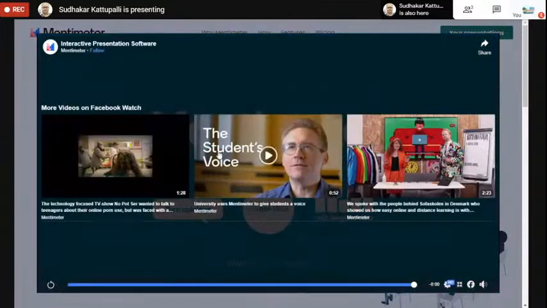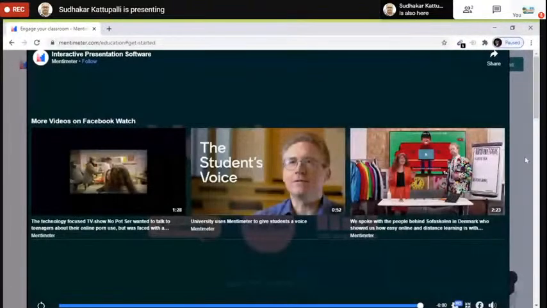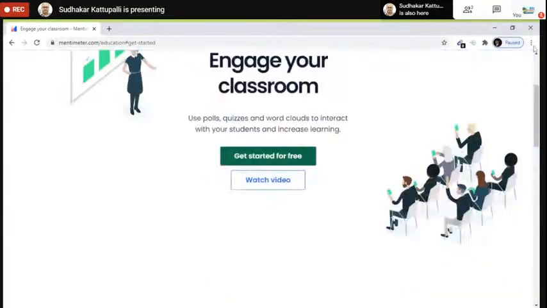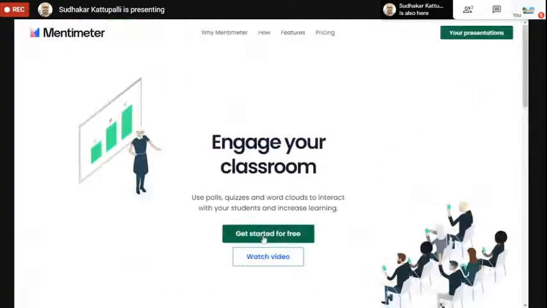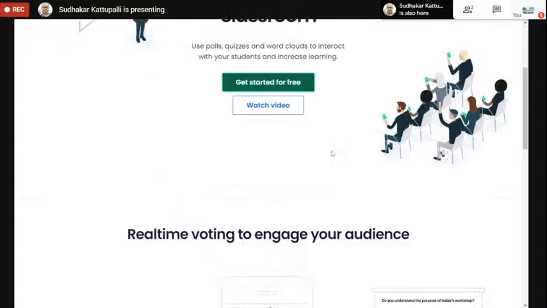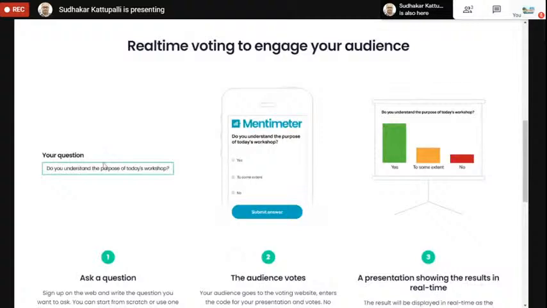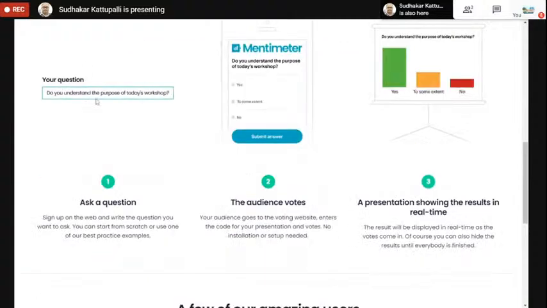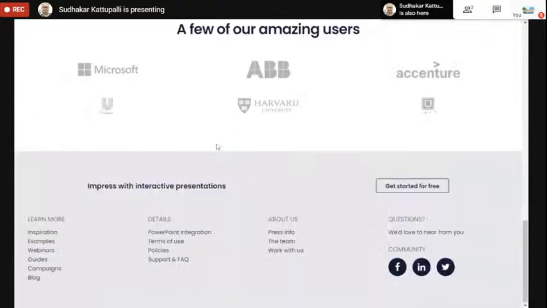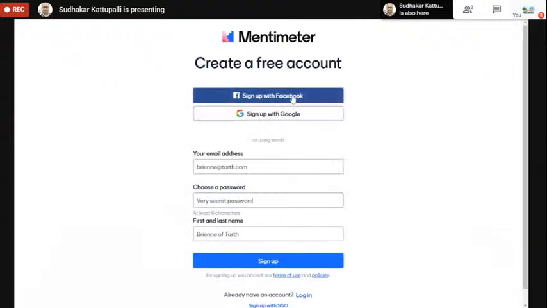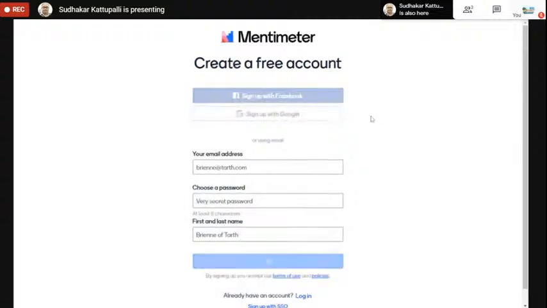This is how Mentimeter works. What I'll do is show you how to do a Mentimeter task. We can create a question like this. In Mentimeter, the audience is going to vote and we will see the results. So these are all the people who are using it. We can start using it for free. So I will sign up with my Google account.